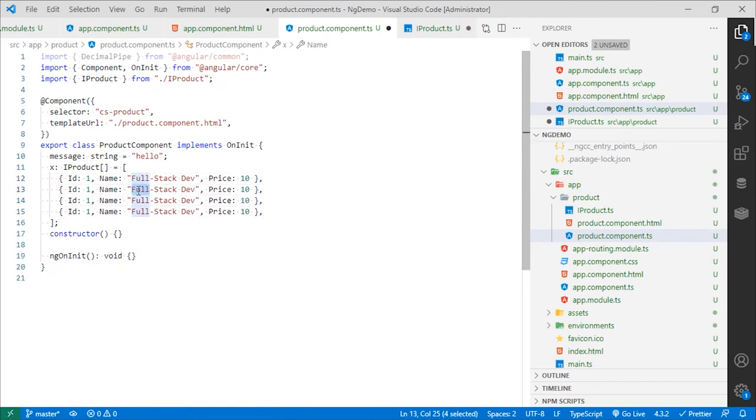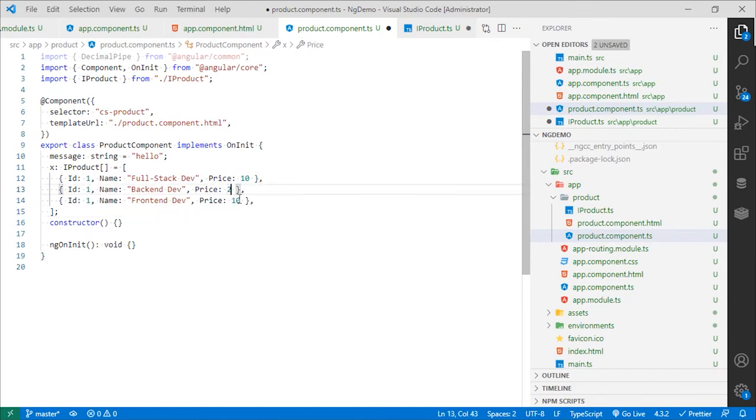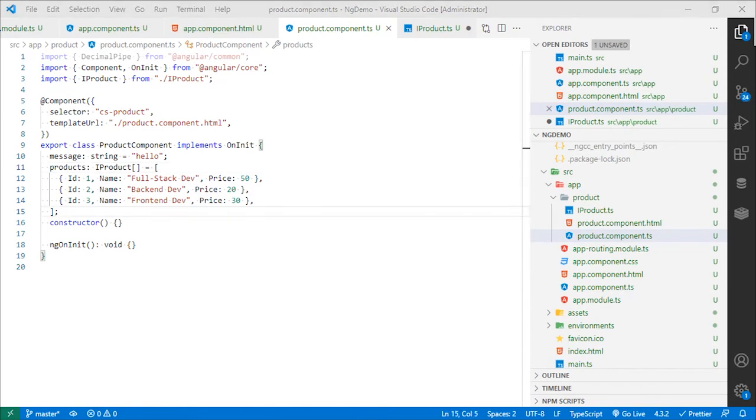I can add a couple of other products, like full stack development, backend dev, front end dev, and I'm going to get rid of this single line. And let's bump up the price of all these three. I'm going to change this just to be logical. I'm going to assign ID 2 and ID 3 over here. And I'm going to call it products.